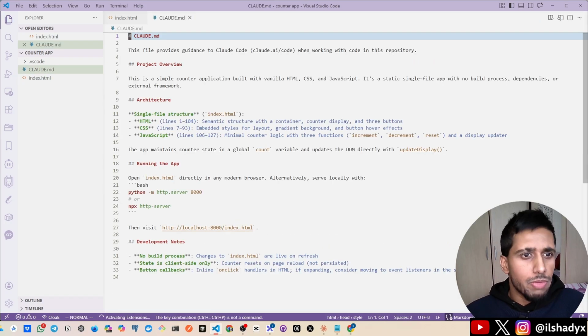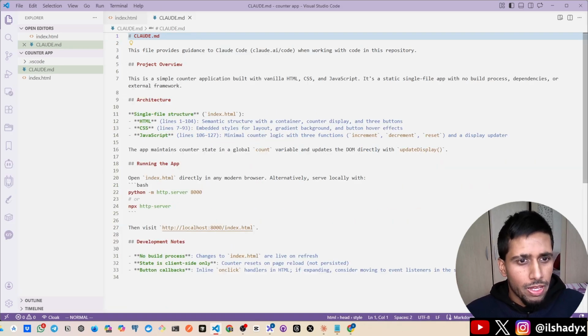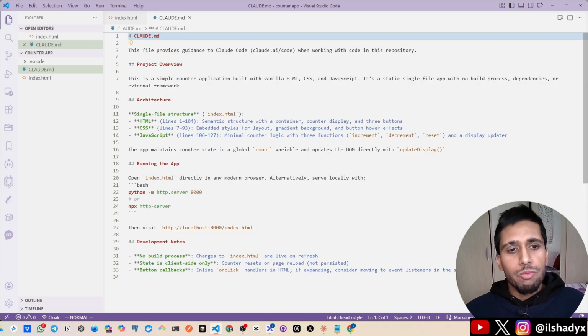So this is my Claude file. And this is what Claude has written. It has written that the file provides Claude Code with what it's working on, the overview, a simple Claude counter application, which is right, HTML, CSS, and JavaScript. Yeah, this is big enough. So it's giving me the architecture, running the app, and development server notes. That's it. There's nothing more to it.